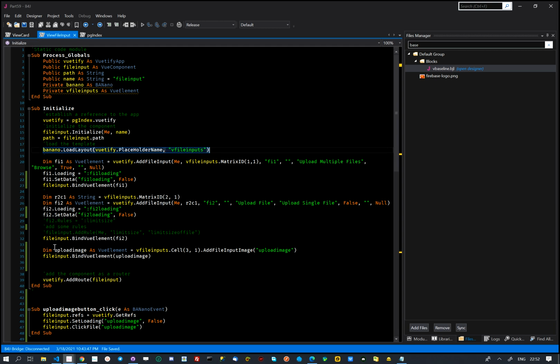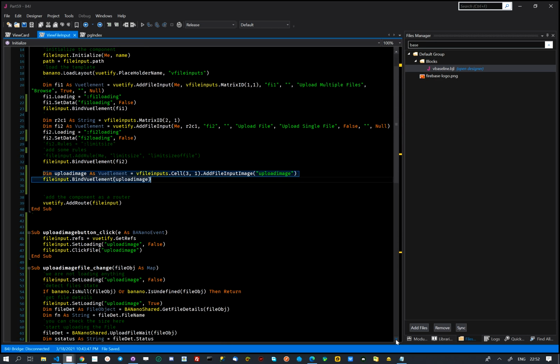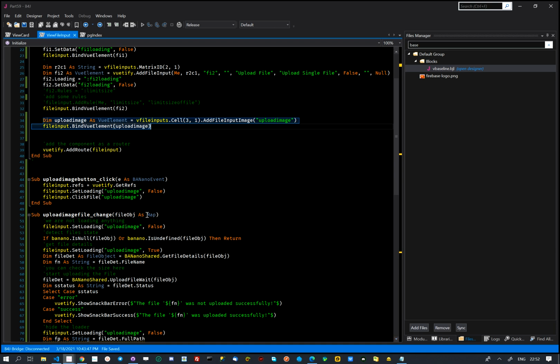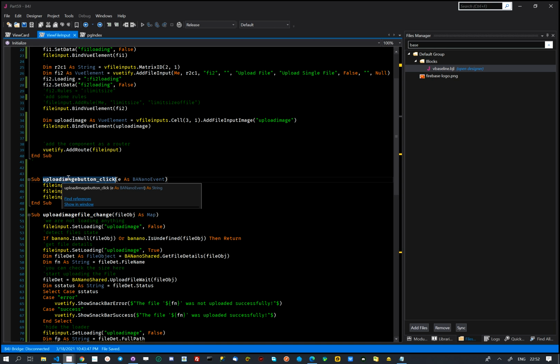We loaded the layout we created via the abstract designer. Inside that layout, we add the Google-like image upload button. We need to trap both the click and change events linked to this component. The click event will be for the button.